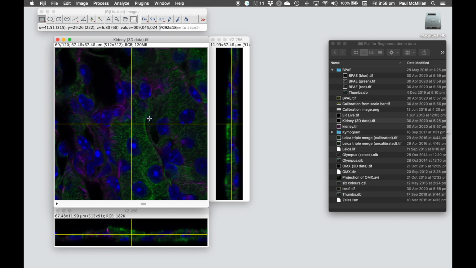This, in addition to our normal Z-stack viewer, gives us these side panels. So you can see the panel on the right is giving us a YZ projection of the data, and the panel at the bottom is giving us an XZ projection of the data.